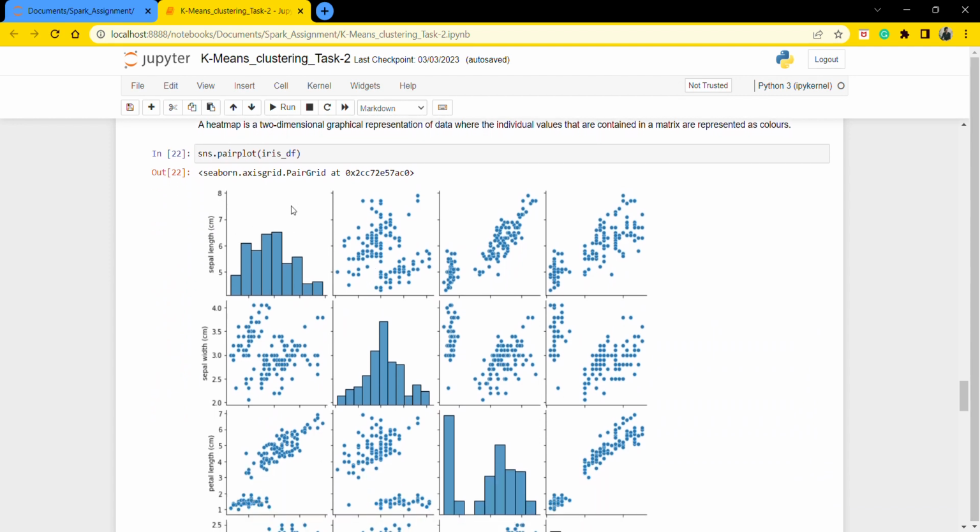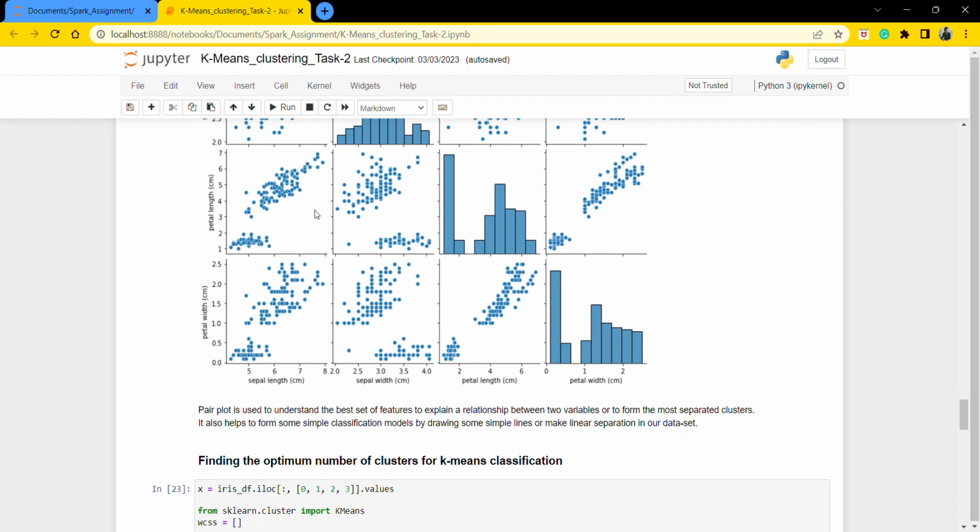So also I plot the pair plot. A pair plot is used to understand the best set of features to explain a relationship between two variables or to form the most separated clusters. It also helps to form some simple classification model by drawing some simple line or making linear separation in our dataset.